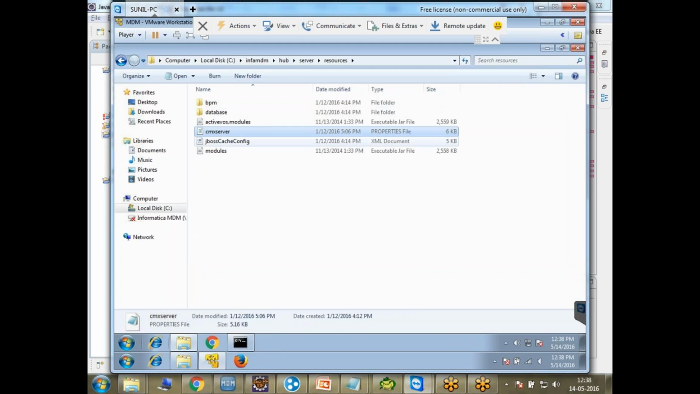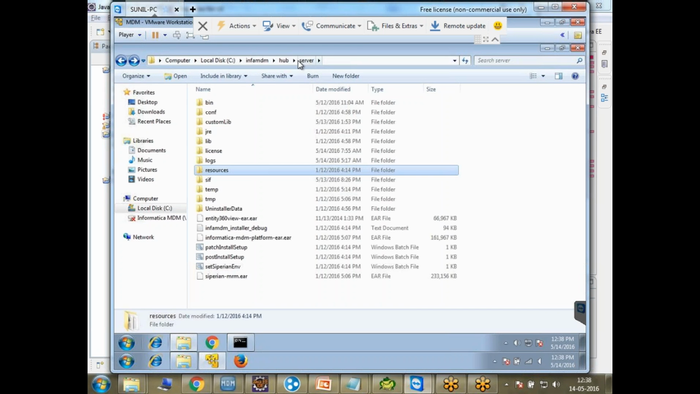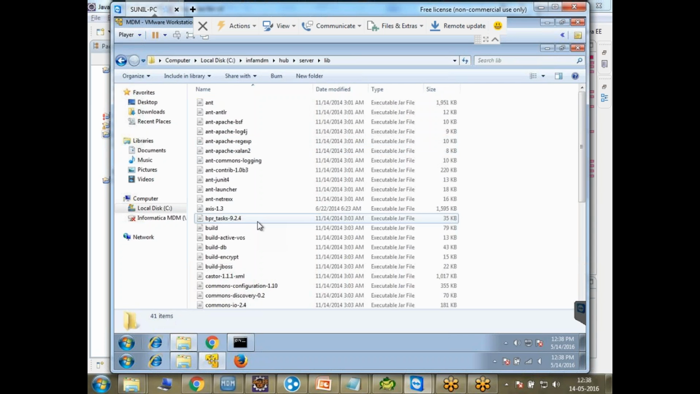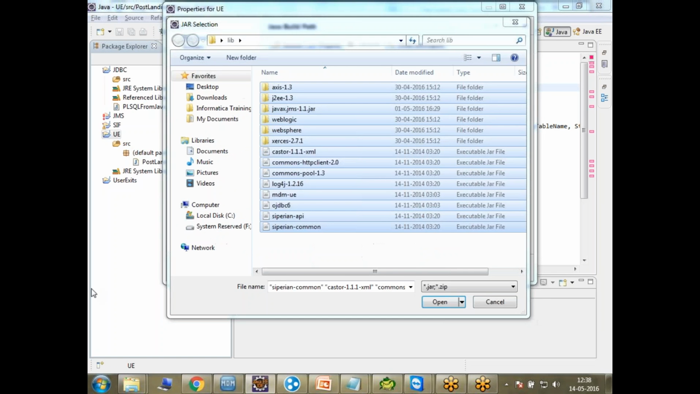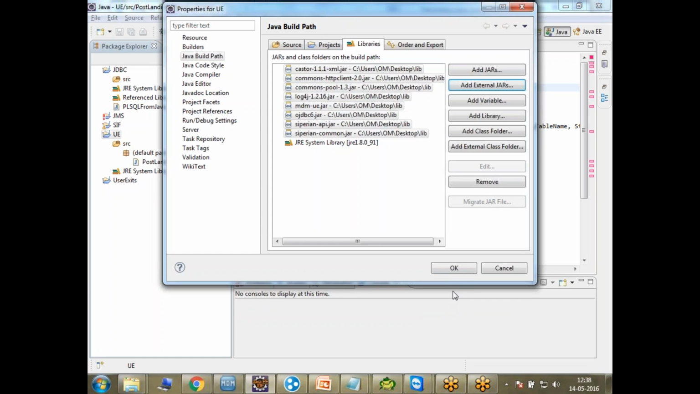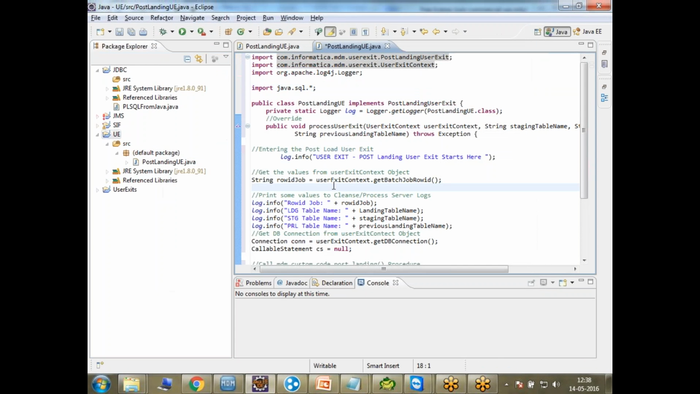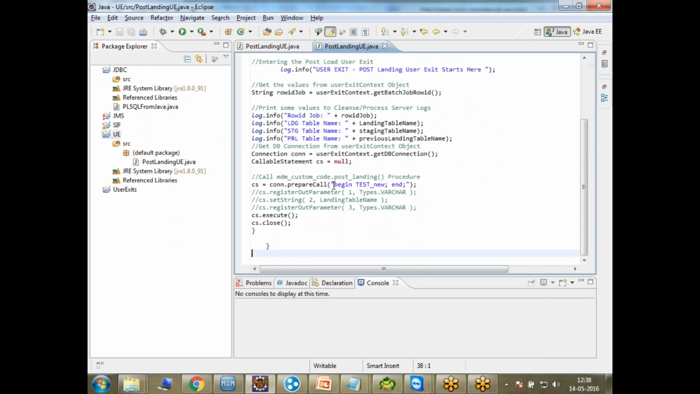For example, if I go here, server lib, I do see these things. Yeah, this is what I'm talking about: MDM, UE, OJDBC, and Siperian API, Siperian Common, Siperian Server, all these things. So you're going to have to add all those things there, right? Once you do that, just add it, and okay. Now you can see here, this is gone, and my program is actually ready, right?